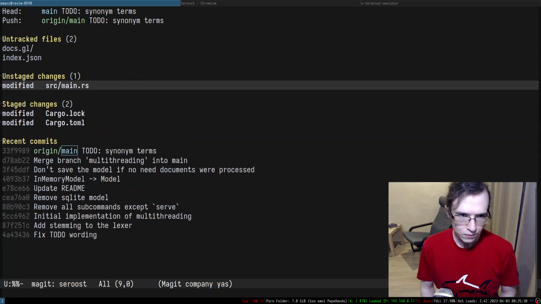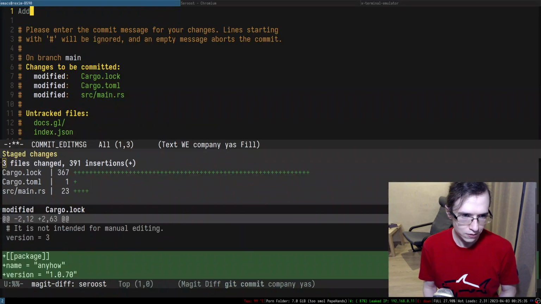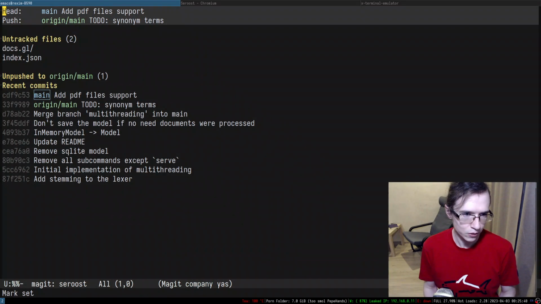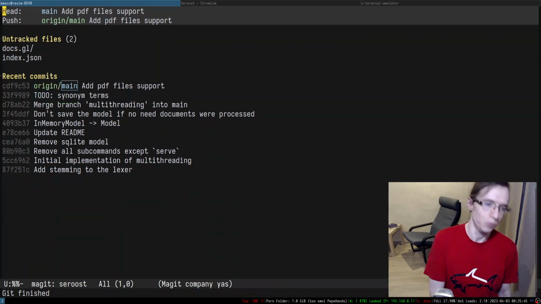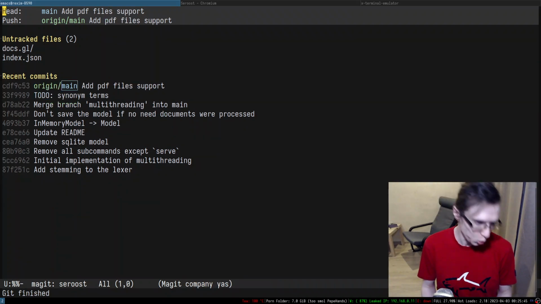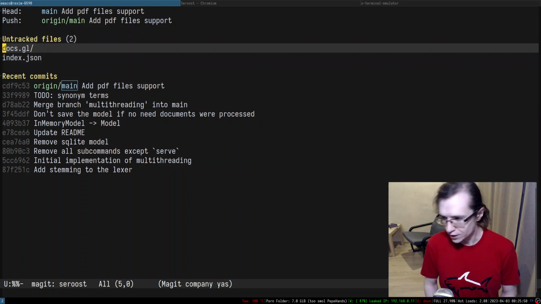Okay, so we're gonna do in here add PDF files support. Okay, so I'm gonna push that right into the repo, and there we go. We have PDF file support. Isn't that great? Isn't that cool? I think it's pretty freaking cool.